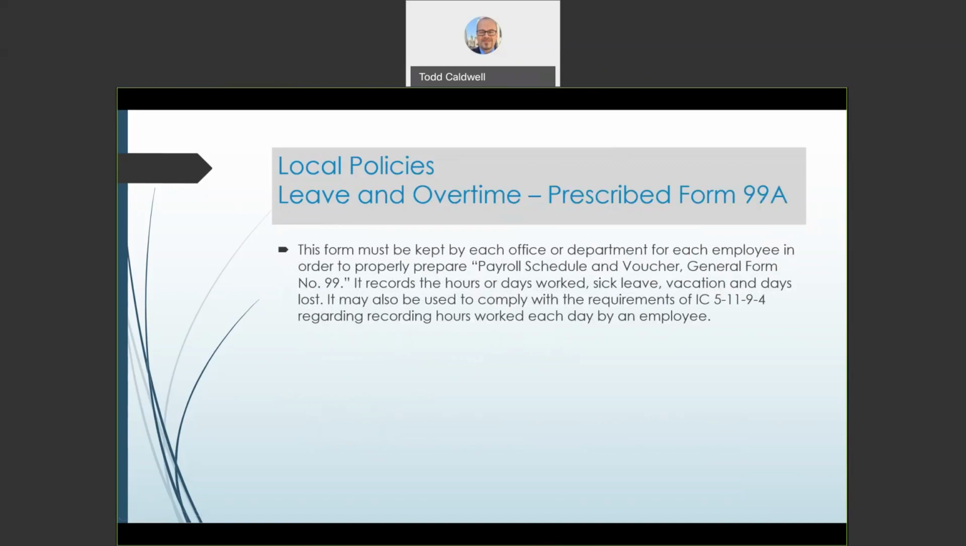Prescribed Form 99A. The form has to be kept for each office or department and for each employee in order to properly prepare the payroll schedule and voucher, which is General Form number 99. 99A records the hours or days worked, sick leave, vacation, and days lost. It may also be used to comply with the requirements of 5-11-9.4 regarding recording hours worked each day by an employee.